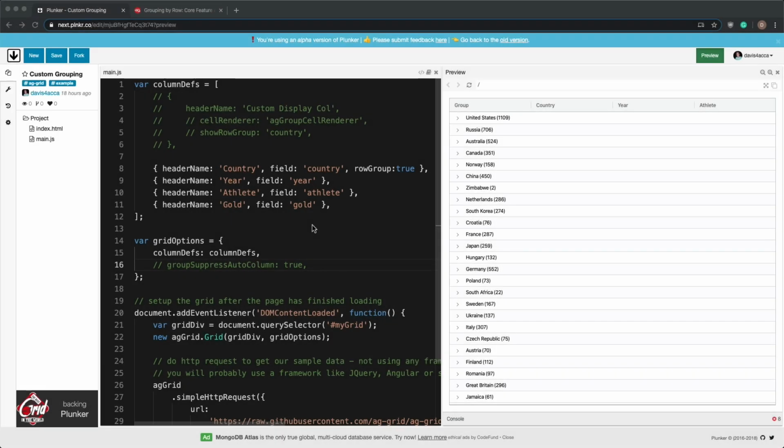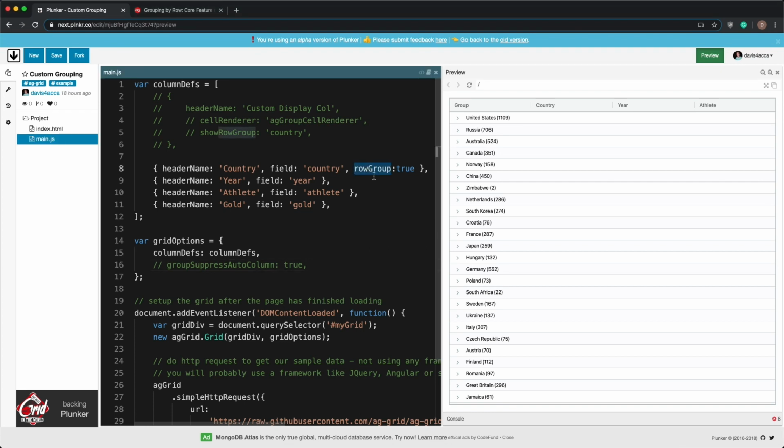In this video, I will show you how to create your own custom group display columns. Usually you don't need to create your own group display columns, as the grid generates a group column automatically. It's called an auto group column. In our example, notice that we have enabled row group on the country column definition. And by default, the grid has automatically generated a column for us. To suppress this behavior, we can set the group suppress auto column to true in our grid options.